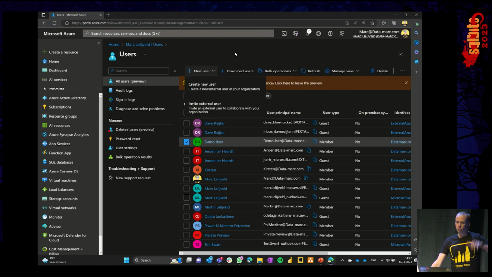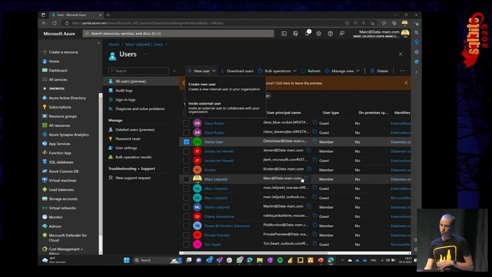Normally, if you use the same mail address again, you will see a prompt telling you, hey, this user already exists. So if you have an organization with thousands and thousands of users, you can just type in a mail address and see if the user already exists, instead of scrolling through that list manually and trying to find it.